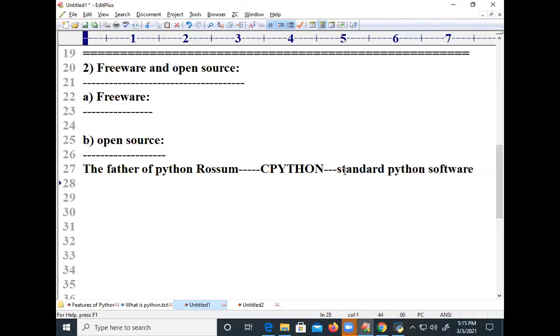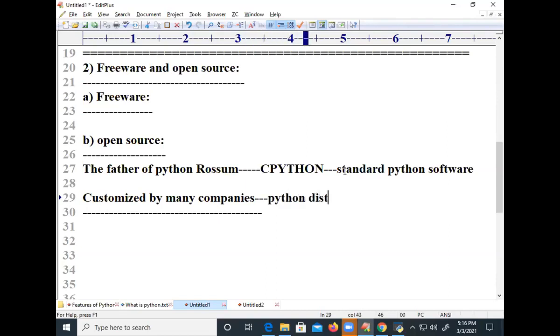This CPython is customized by many third-party companies and released to the industry. Whoever wants it can reuse those customized kinds of Pythons. They are known as what? Python distributions we can call them.